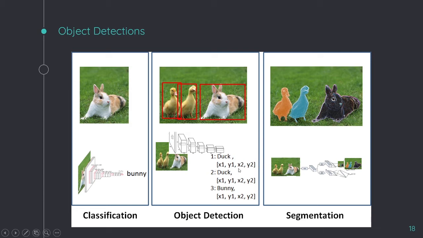box of each object. And in segmentation, the task is more hard because we must predict the segment, or the part, of the object in the image. So in this example, we will have to locate where the duck and the bunny are based on the pixel-wise object. So we will have the mask of duck 1 and duck 2, and we will have the mask of the bunny.